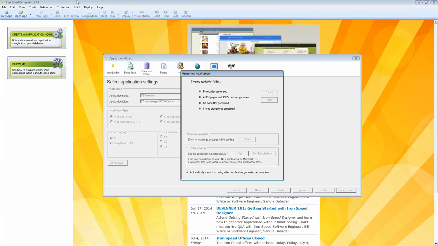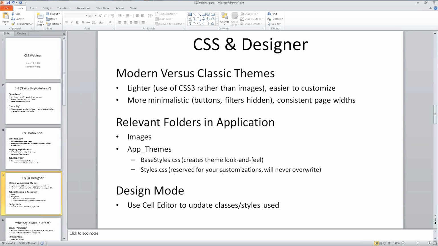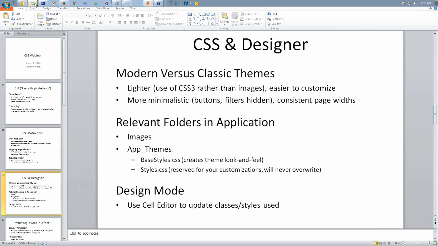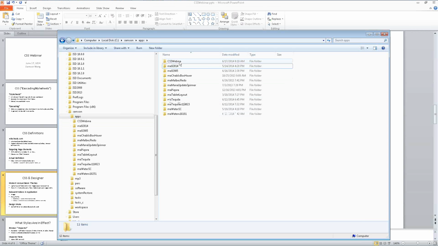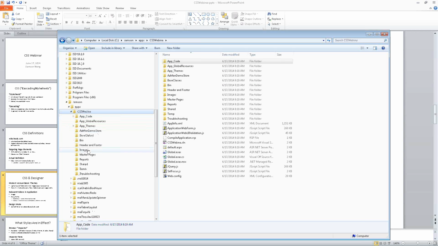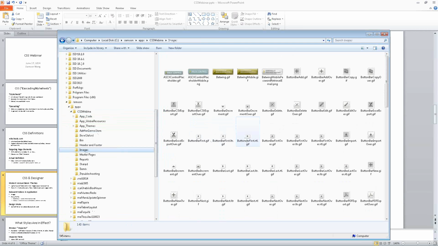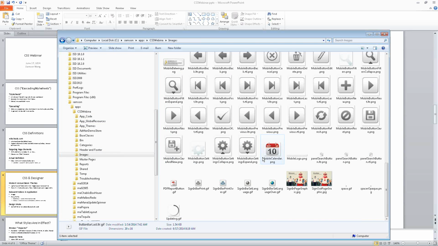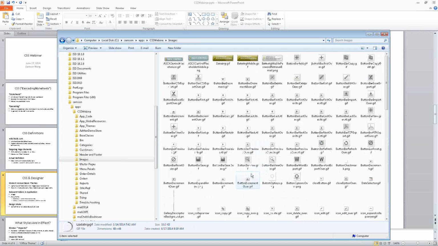Okay. While that's building, let's go back. When Designer creates the app for you, actually I called it CSS Webinar, but that's fine. It doesn't matter. If you look into that folder, there's two folders that are actually relevant in terms of look and feel. First is the images folder, right? This is the folder where all your logos and image buttons are, there's even the update icon that's available. So these are all the images that you use to achieve your look and feel.